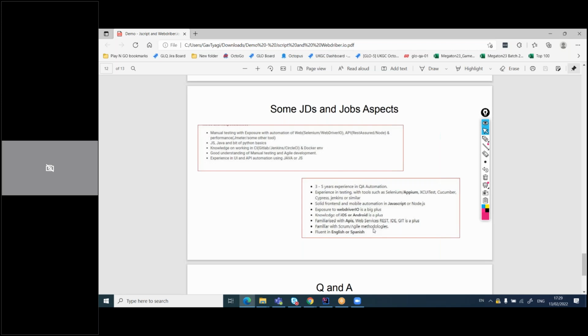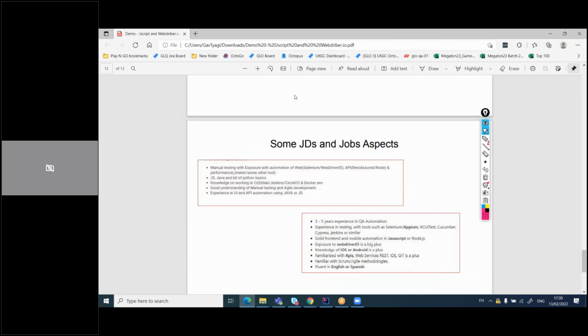So I have just put some JDs based on my research, and in most of the JDs, it is very common that they are asking for some tools which are related to Java or JScript. And for Java, they are mostly asking for Selenium WebDriver, and for JScript, they are asking for WebDriver IO. So even if you go to the job portals, you can see a lot of vacancies there which are related to WebDriver IO and JScript.